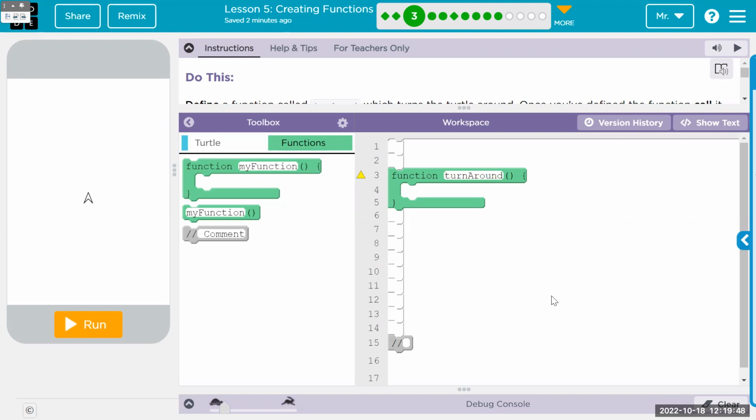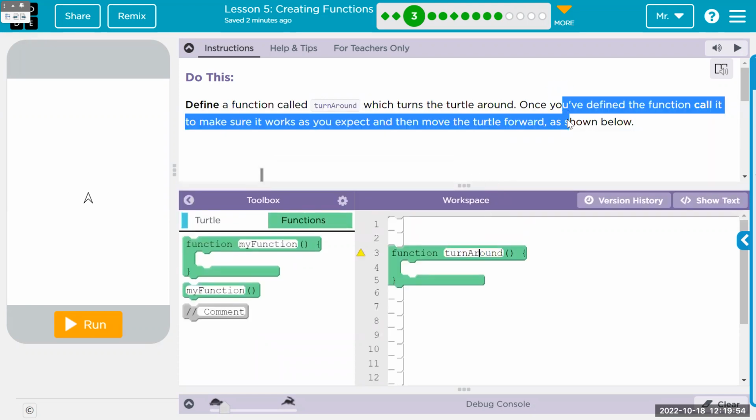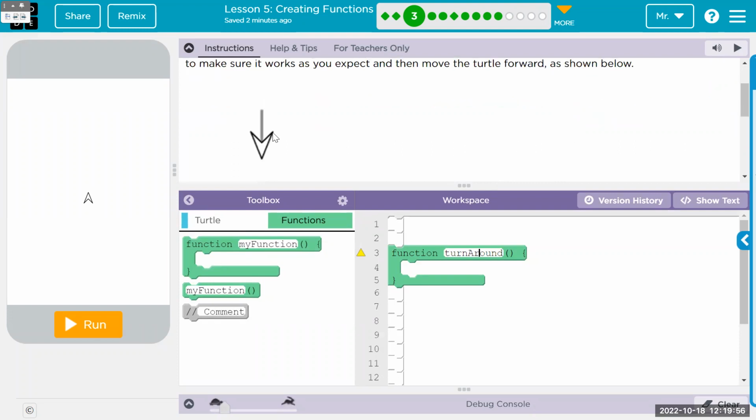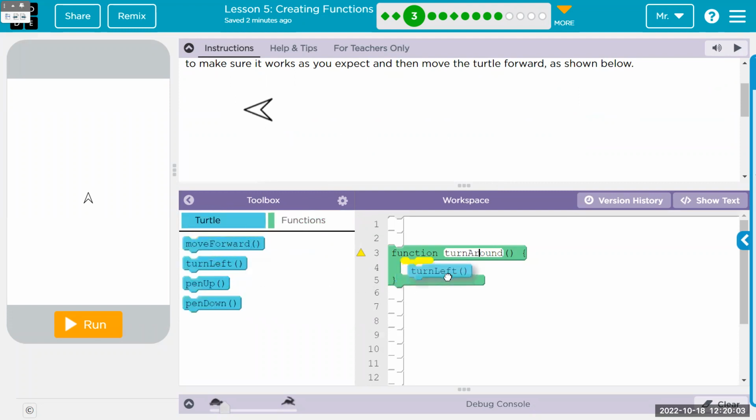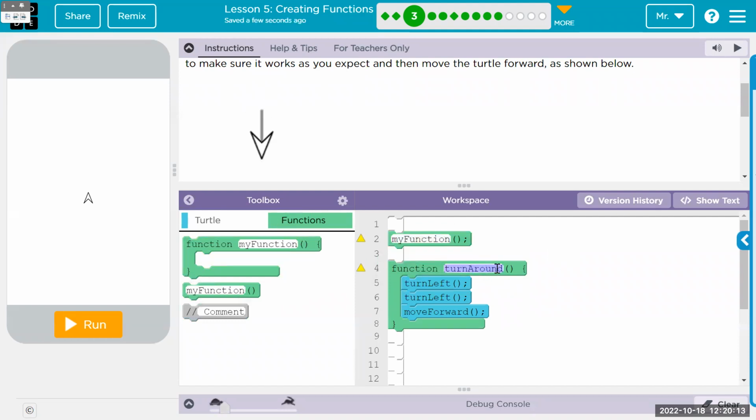So we want to create a function that we can use that does this. It needs to do left, left, and forward. So we're going to throw a left, and a forward in there. So that is our function definition. And then we need to call that function, which you can just copy and paste, not that hard.